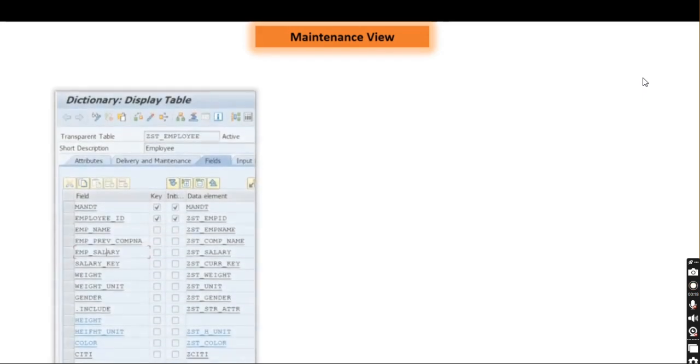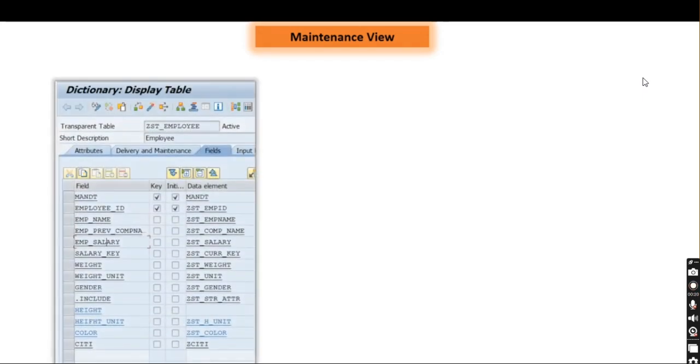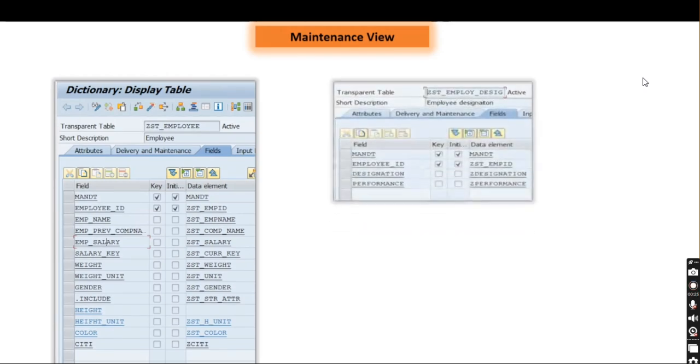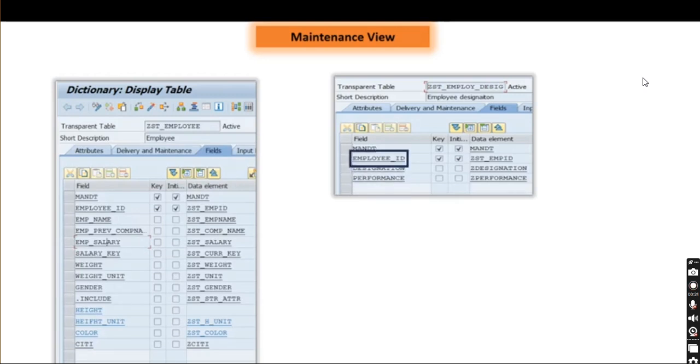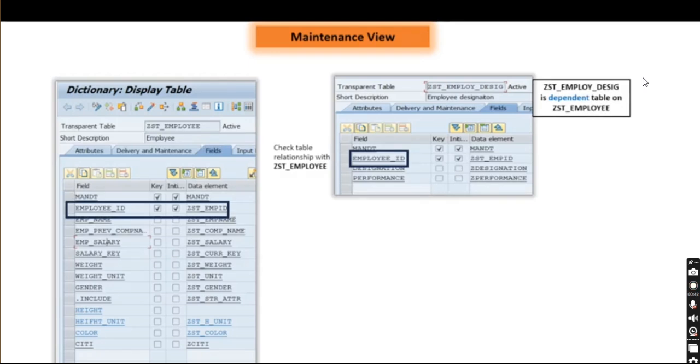For example, here we have one transparent table called ZST_employee. We have another table called ZST_employee_digit table. In this table, we have employee ID as a key field. It has the check table relationship with the ZST_employee. So here, ZST_employee_digit is a dependent table on ZST_employee.